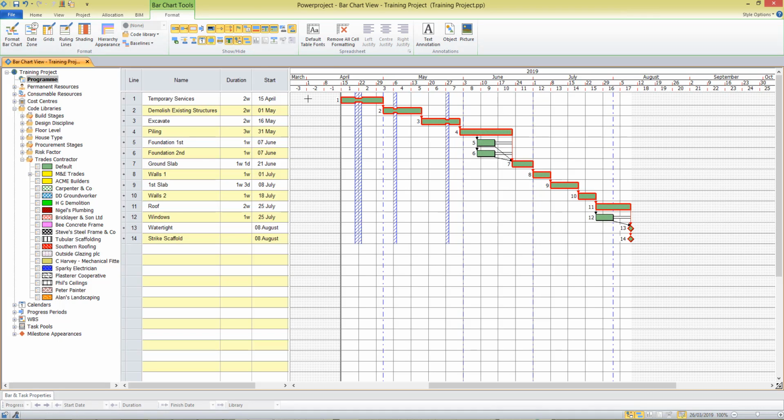So I've got some demolition tasks going here. I can allocate the demolition contractor by left clicking, drag and drop onto the task on the bar chart, and it's as simple as that to allocate a code and change the appearance of your task. Maybe I'll allocate some ground workers to my project here, drag and drop in as required onto my project.